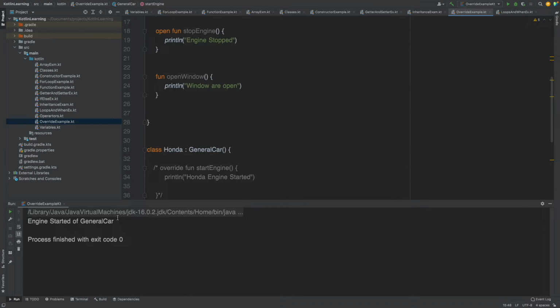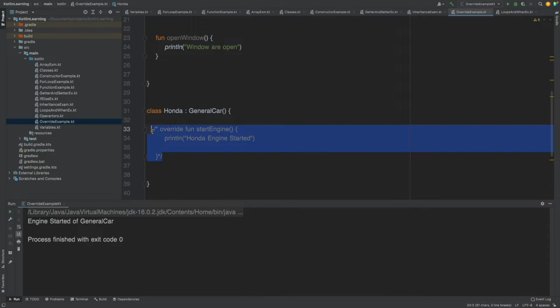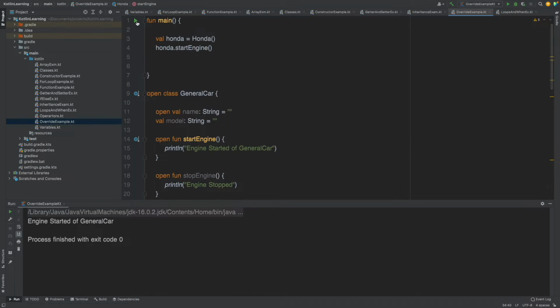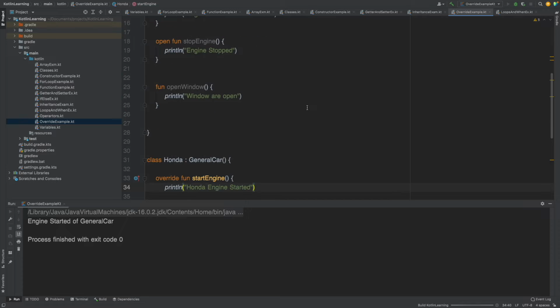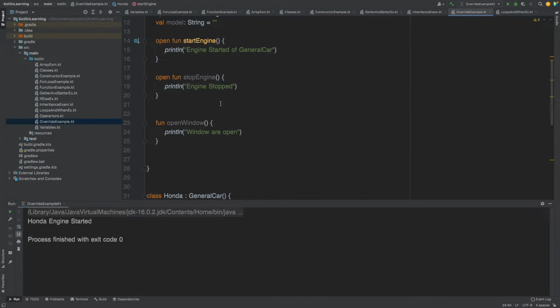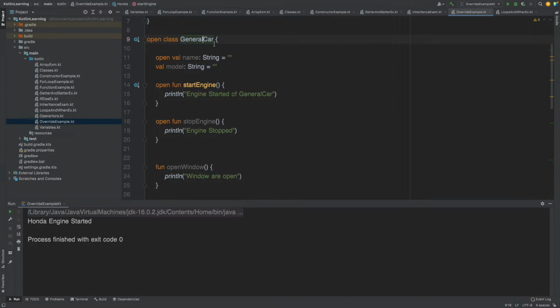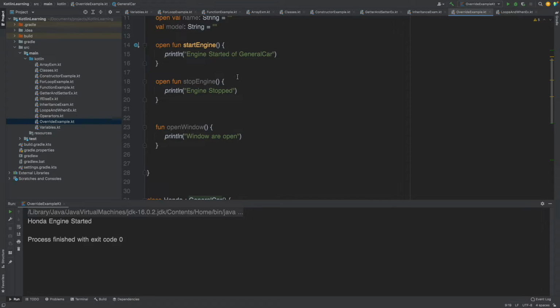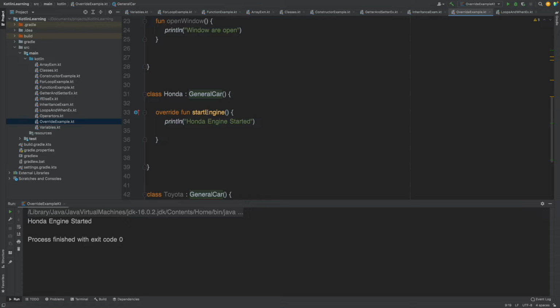Yeah, engine started of general car. So now let me just uncomment it, and now we will see, if I run it, it is going to print Honda engine started, because what we have done is we have overridden the function of start engine in Honda class, and we have updated it because we need it.